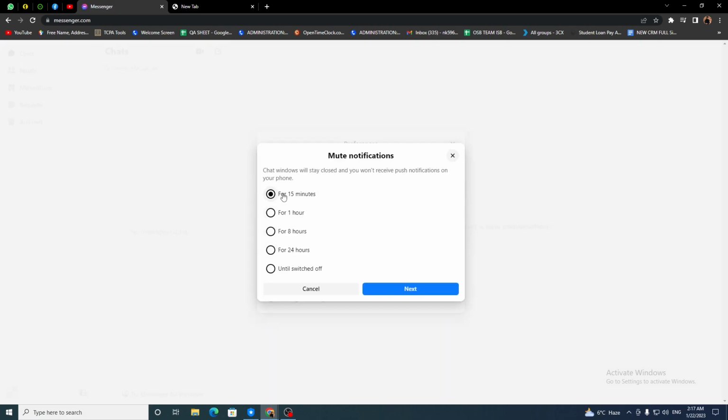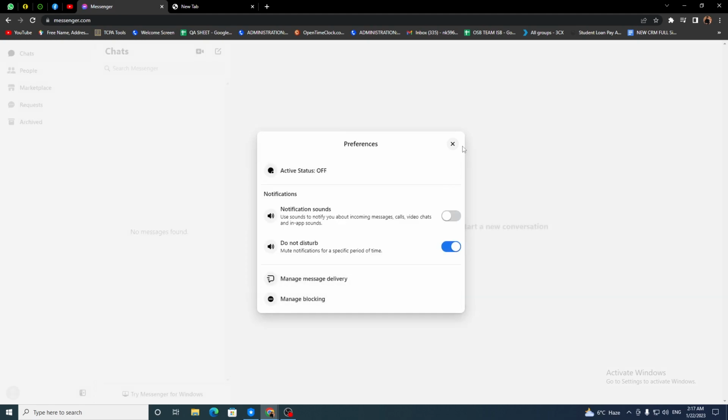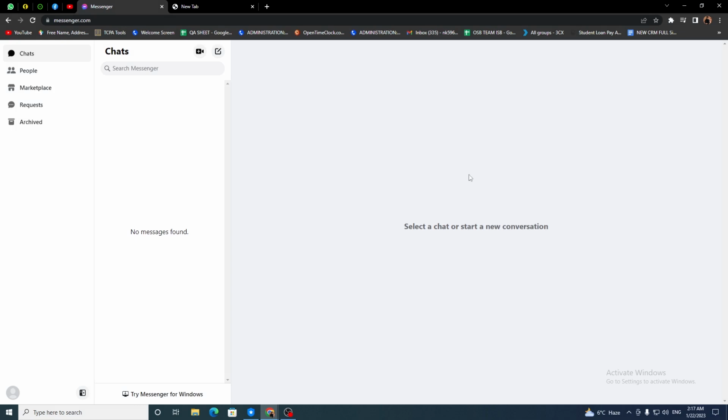After you click on that, you will see a certain period of time for how long you can mute the notifications. So you have to click on until switched off. Click on next, and here we go. So now you're officially deactivating your account, and it will not be able to get any notification until you turn this on. So this is how you can deactivate the Messenger account without deactivating the Facebook in 2023.